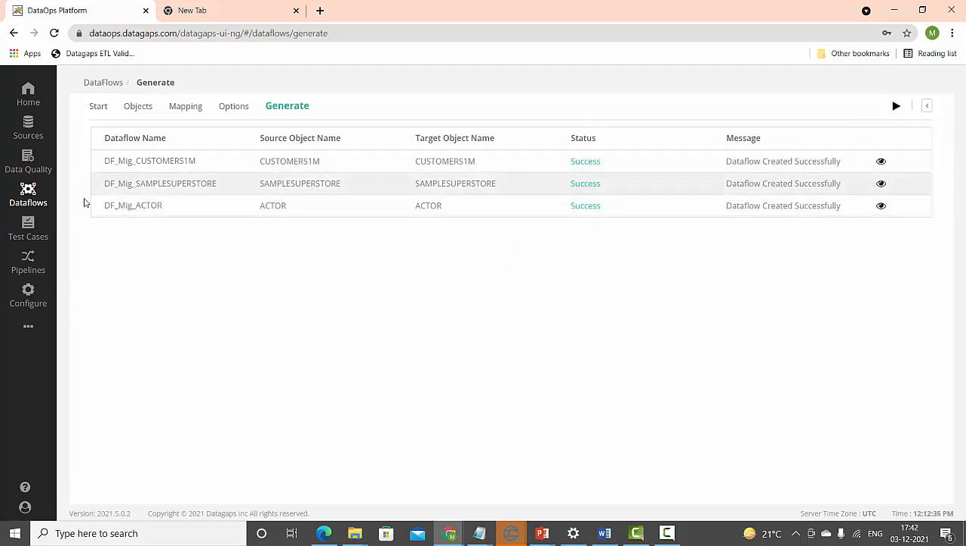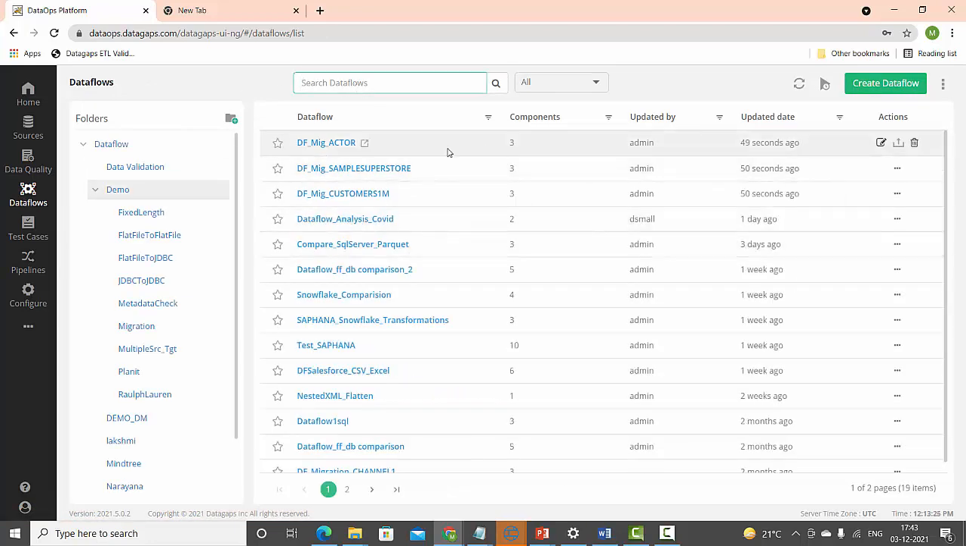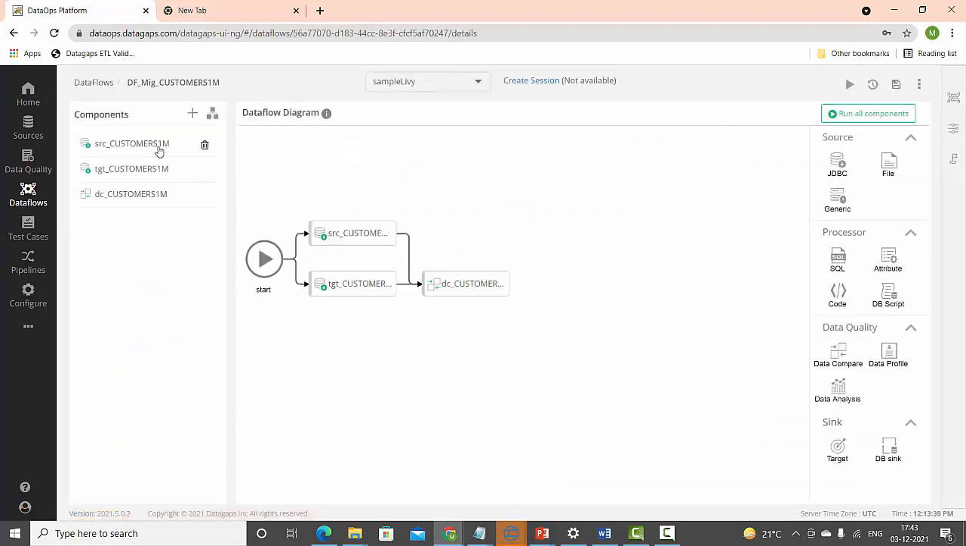As we have seen, these are already generated. Now these data flows are generated. Let's go into that particular data flow and see how they are generated. Yeah, so this is where they got generated. You can see df underscore mig underscore actor, df underscore mig underscore sample superstore, and df underscore mig underscore customers 1m. So let's get into this data flow.